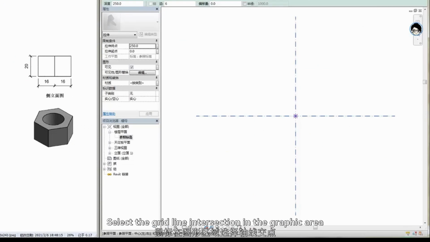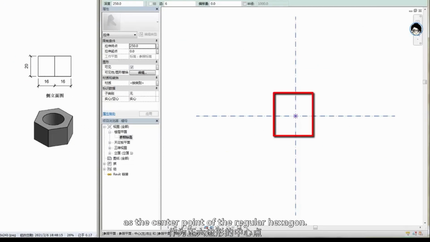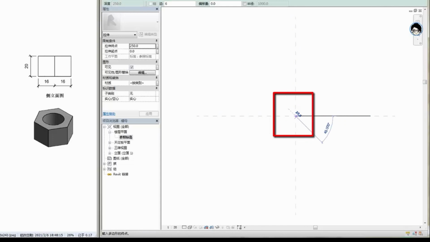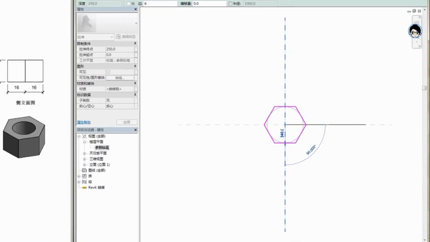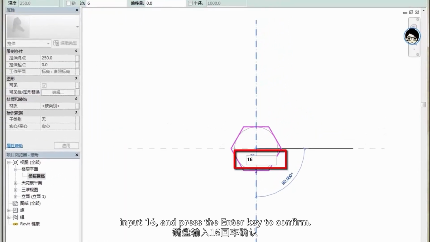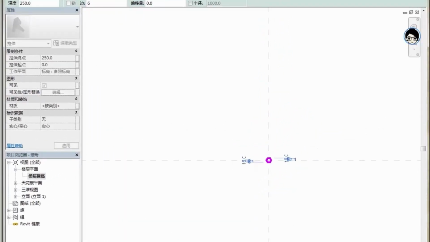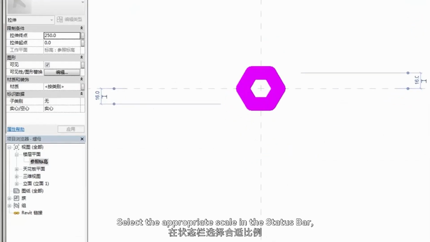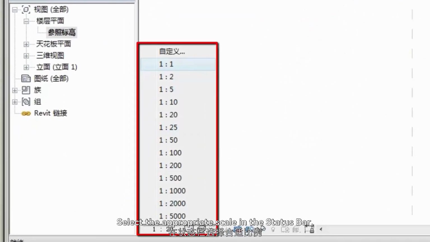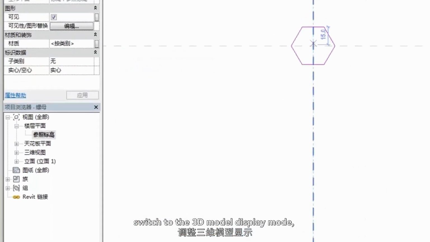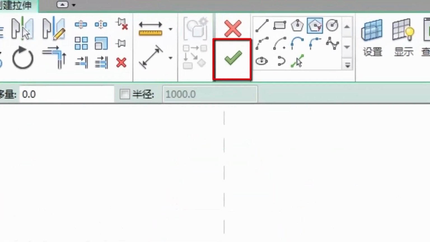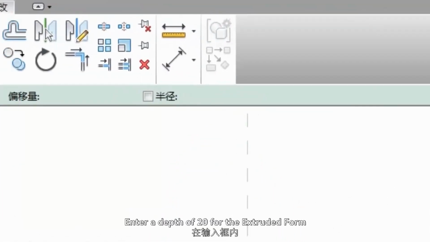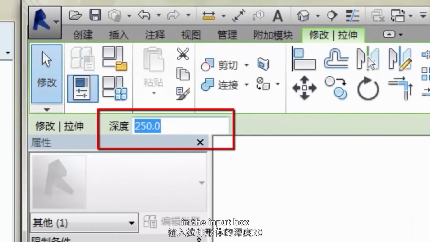Select the grid line intersection in the graphic area as the center point of the regular hexagon. Move the mouse downwards to track the polar axis. Input 16 and press the Enter key to confirm. Select the appropriate scale in the status bar, switch to the 3D model display mode, and click the check mark button to confirm after drawing the profile. Enter a depth of 20 for the extruded form in the input box and press the Enter key to confirm.